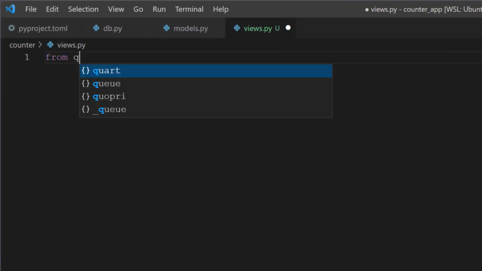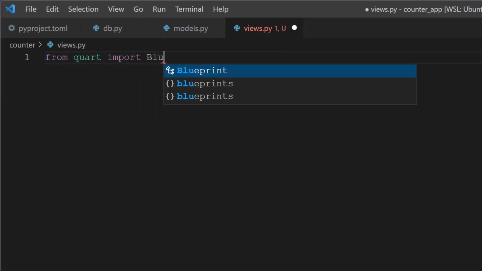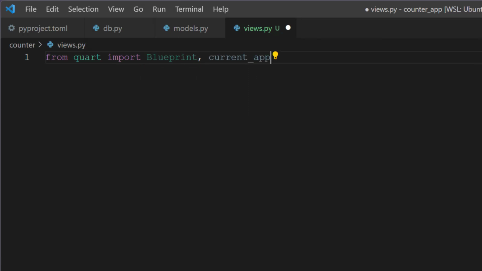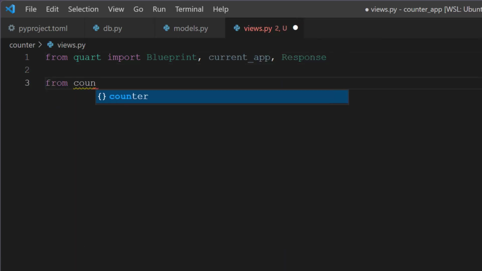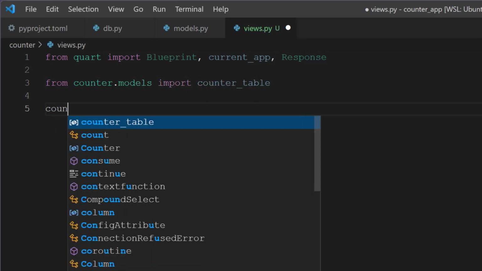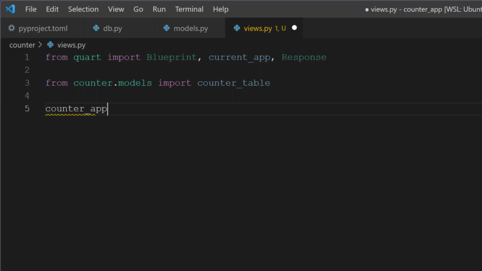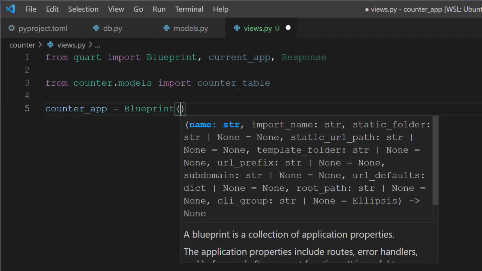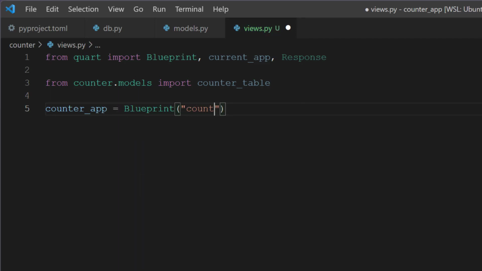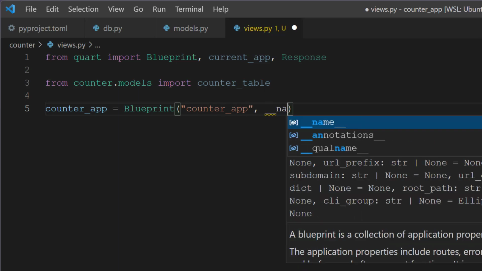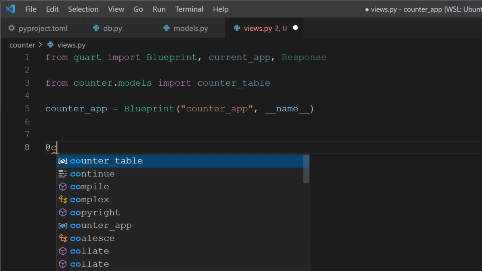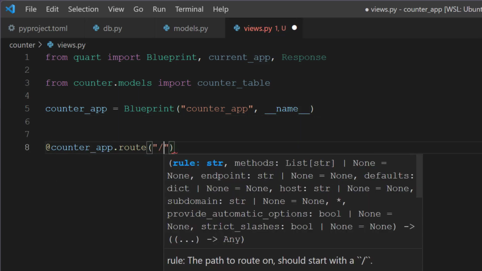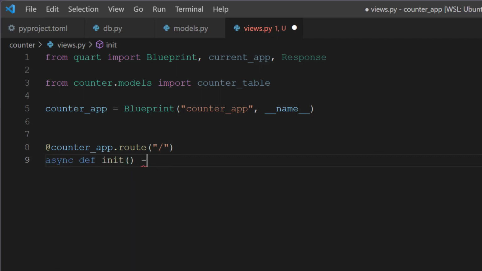We'll import Blueprint to create the counterapp blueprint, as well as current_app, which we'll need to get the database connection. We'll also import our counter table from our model file. So let's define the blueprint itself, counterapp. The only route this controller has is the root /, which we'll call the init function.